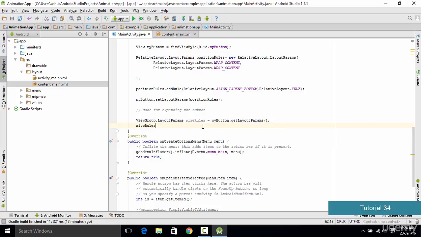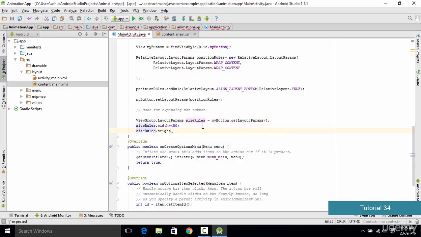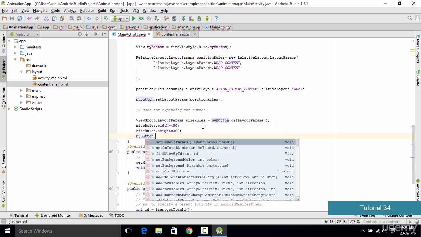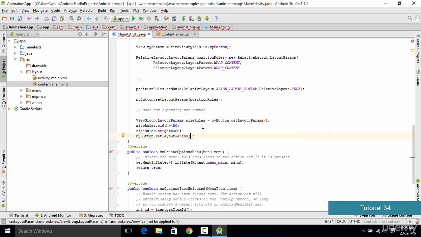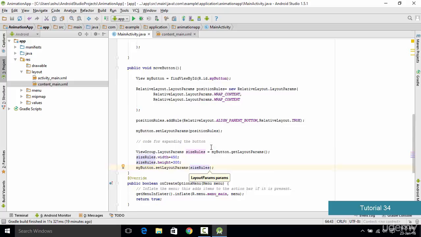So we type size rules dot width, and let's say we want to increase it to 450, and the height we want to increase to 300. So we type size rules dot height equals 300, and then finally we set my button to this particular rule. We type my button dot set layout params, and inside of it we specify size rules. Once this is done, we are done with the animation.